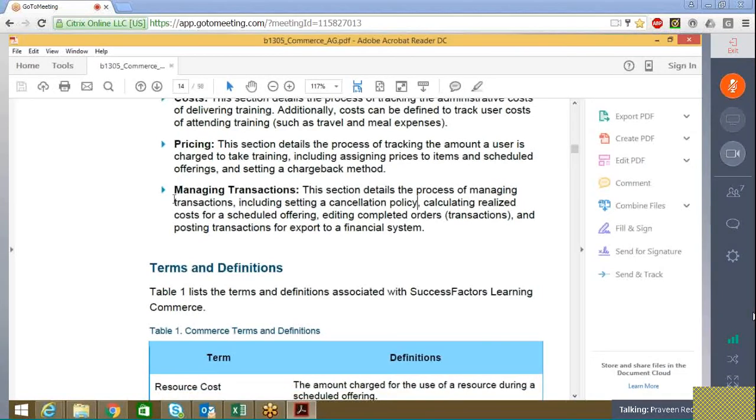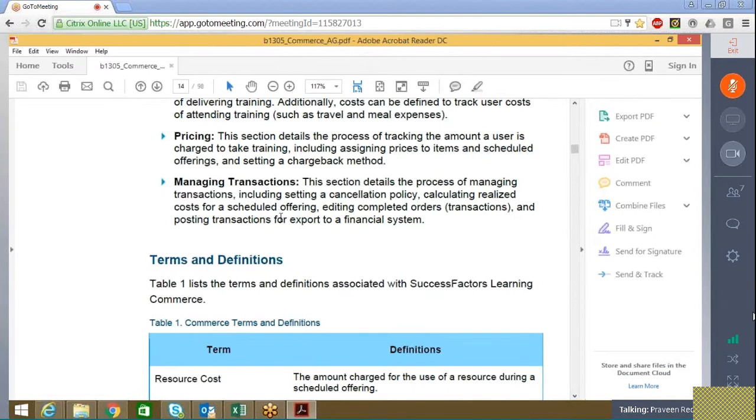Now, calculating the realized cost for a scheduled action, editing completed orders. Whatever cost is involved for the training, that entire thing is treated as an order. And this has to be posted to the finance system also, so posting transactions with respect to the finance system.